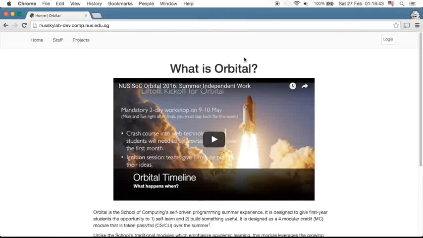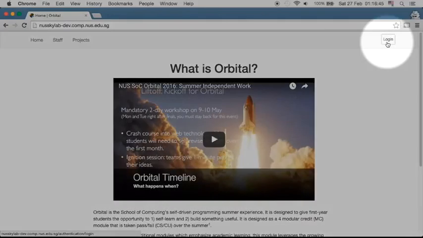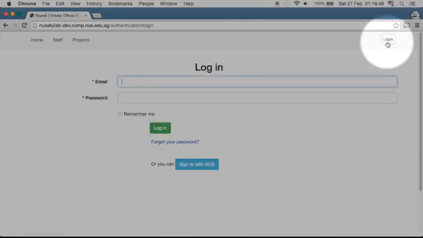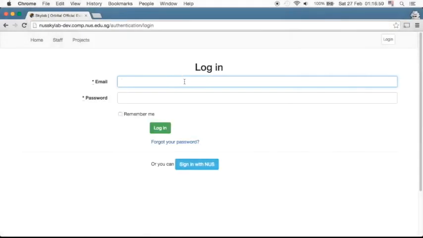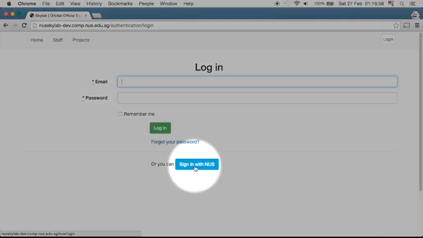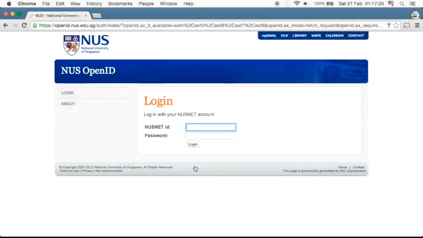When you've reached Skylab, you need to go to the Login button on the right. From here, you'll be given a login menu. Instead of filling out the default email and password to log in, you should first sign up with NUS. Pressing the Login with NUS ID will bring you to an Open ID page where you can key in your NUS Net ID and your password.